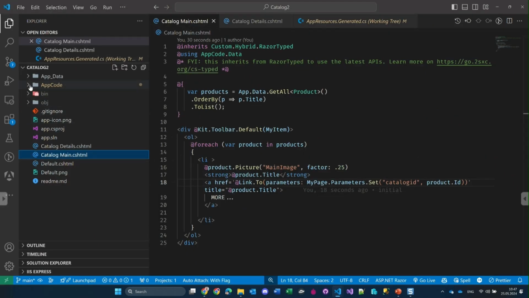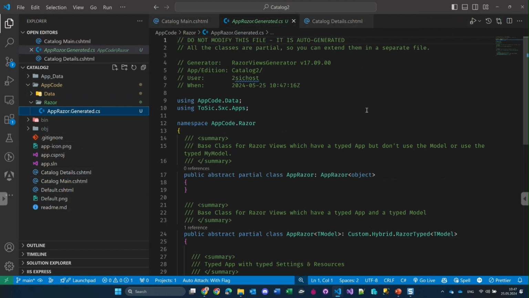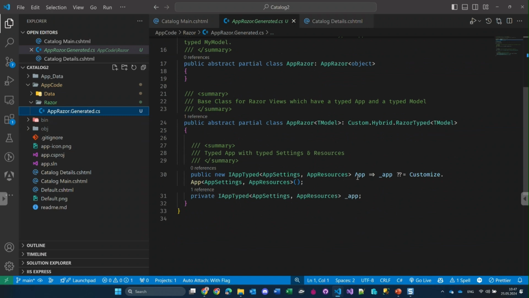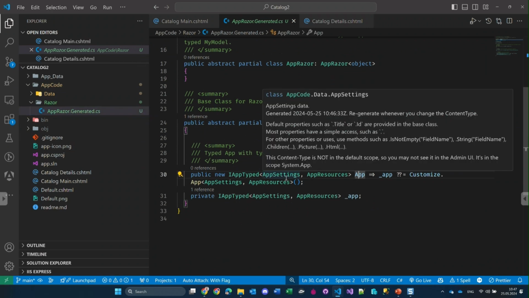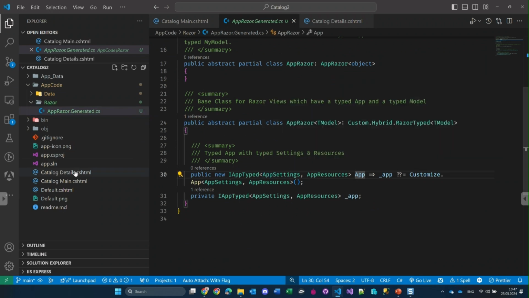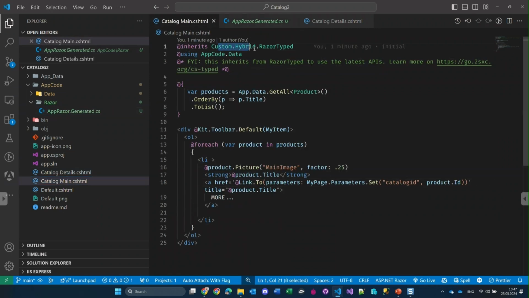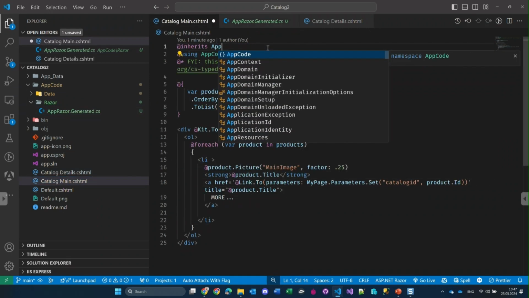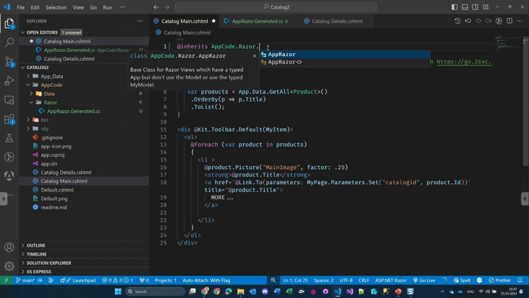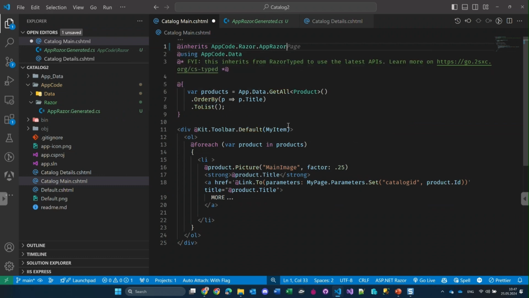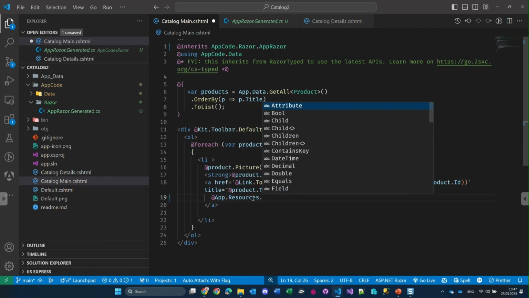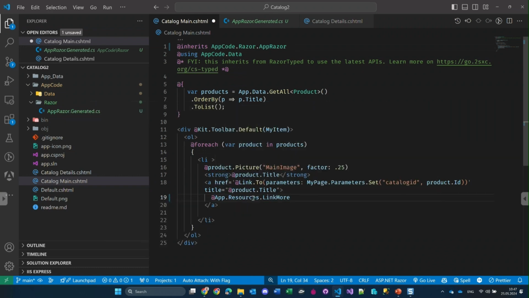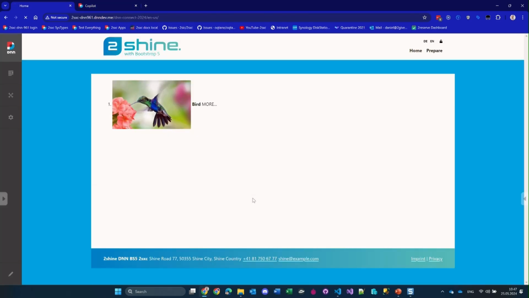And now we have a new folder, AppCode Razor. And what this does is it will create a new object called app, which has typed resources and settings. So if I go back here now, I'm not going to inherit from this anymore. I'm going to inherit from appcode.razor.apprazor. Then I can now do this, which I could not do before. And we should have an emoji now. Yeah.